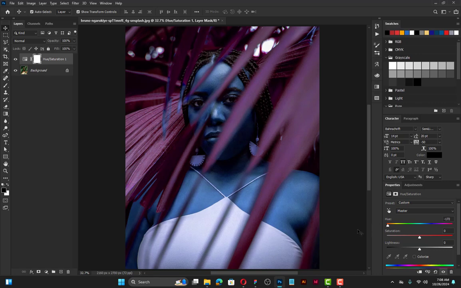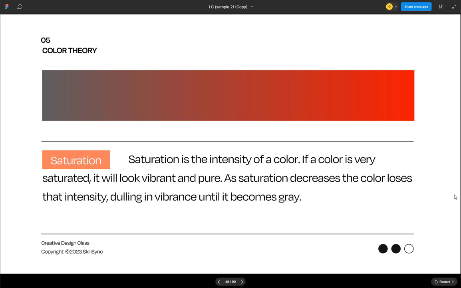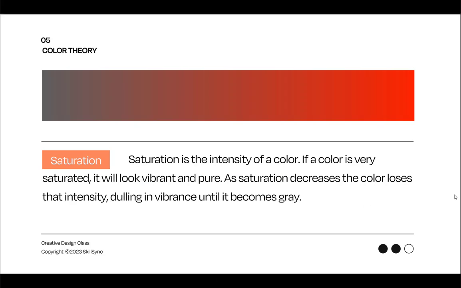Alright, so let's go back. We talk about saturation. Saturation is the intensity of a color. If a color is very saturated, it will look vibrant and pure. So let's go back to Photoshop and examine that too.